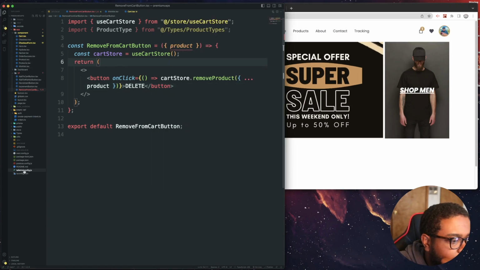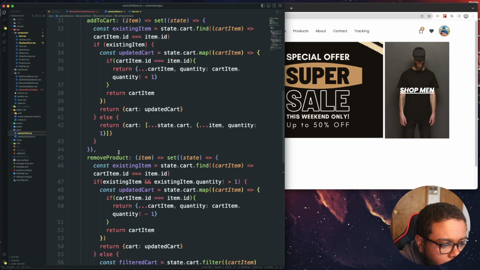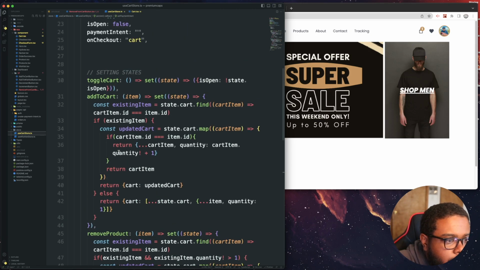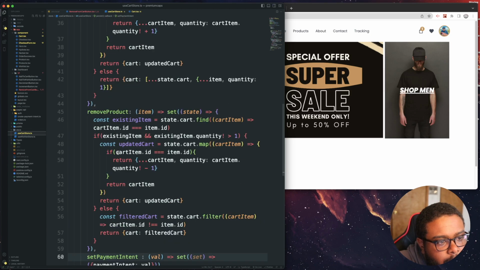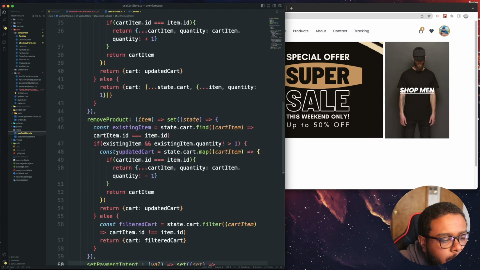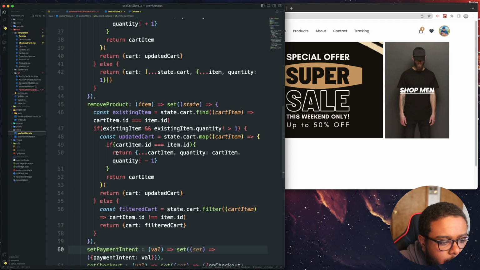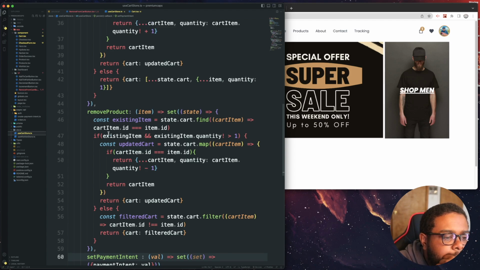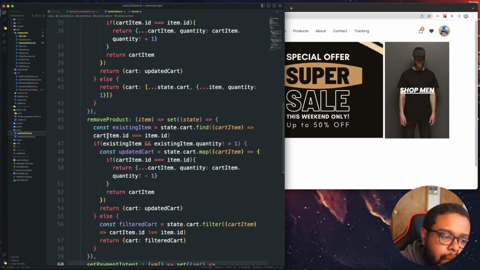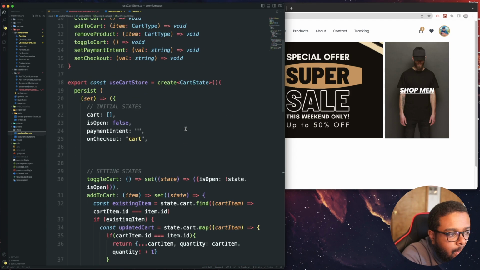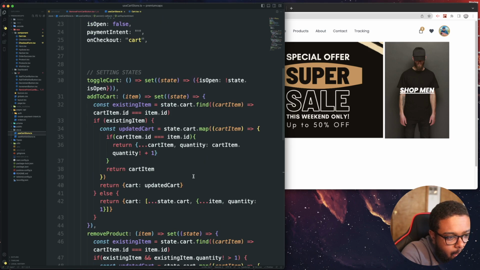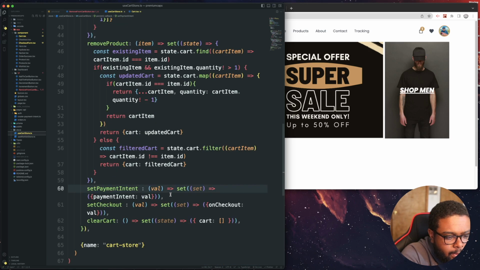Remove product. Oh, hold on, wait. I think I'm using the wrong one. Let's go to my store. Use cart store. Remove product. So yeah, that's that. Add to cart. I think I need to make a new store, because I forgot, this is for the decrement button. So that's what that's doing.